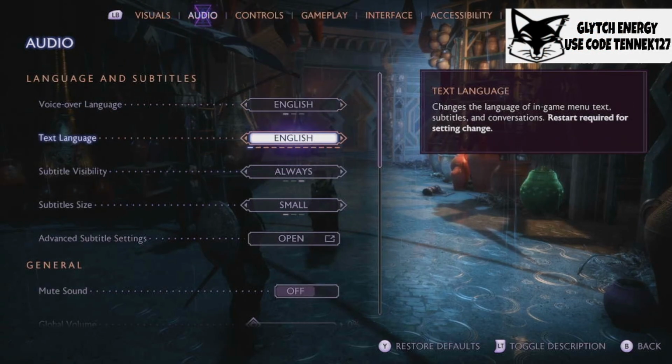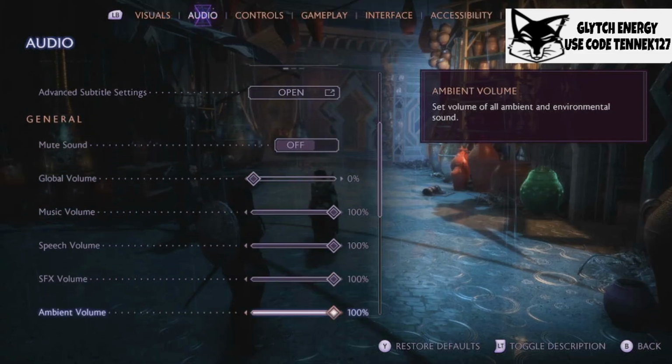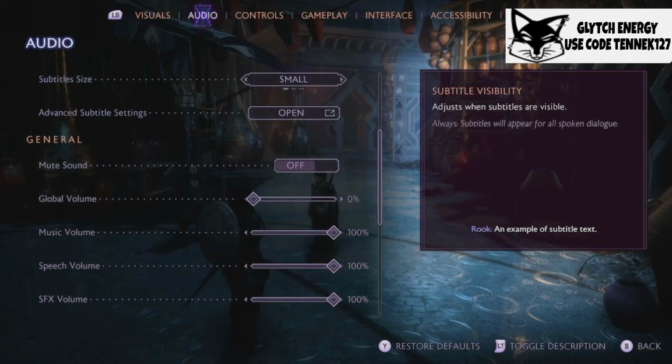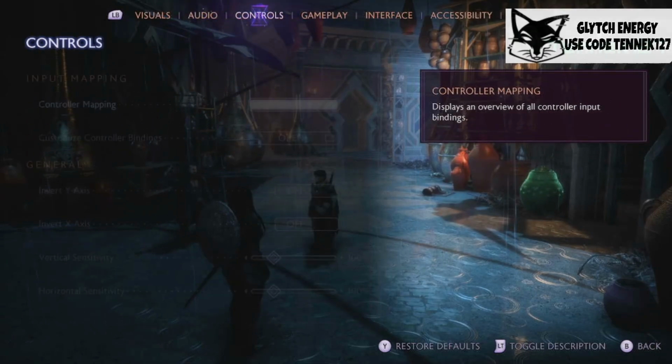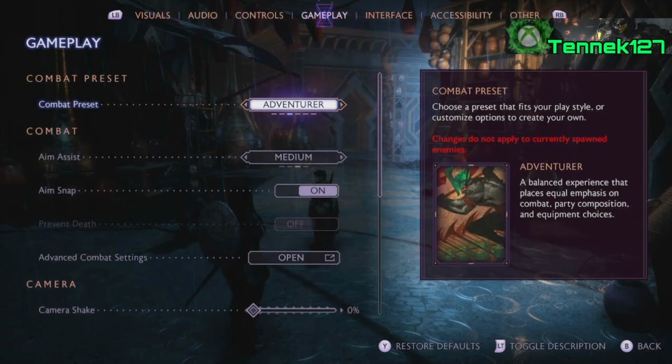Audio, to each their own. There's really not too much to talk about here. Set your volumes how you want and all that fun stuff. We'll save the controller things for last. Your combat preset, this is basically your game difficulty. The higher you get it up, the harder the game's going to be.